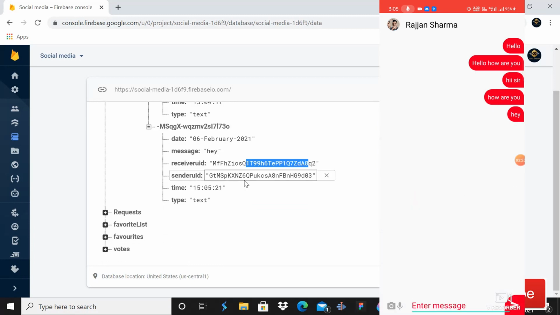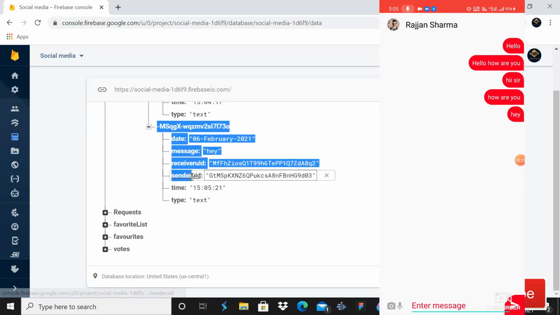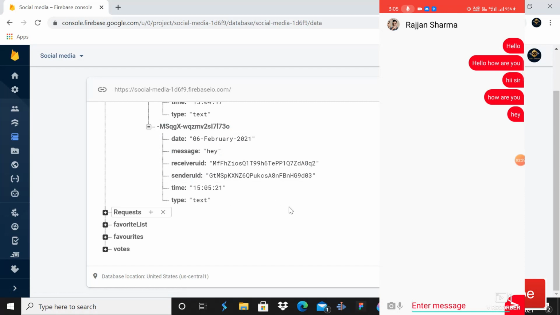So today in this tutorial I'm going to show you how you can do this in this social media app using Firebase. So guys, without wasting time, let's start.